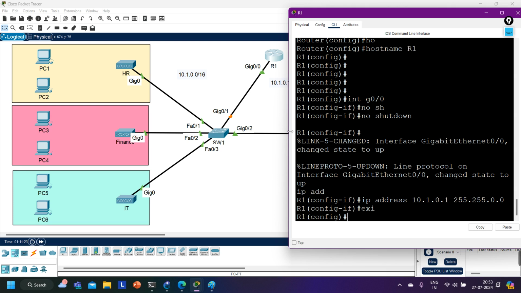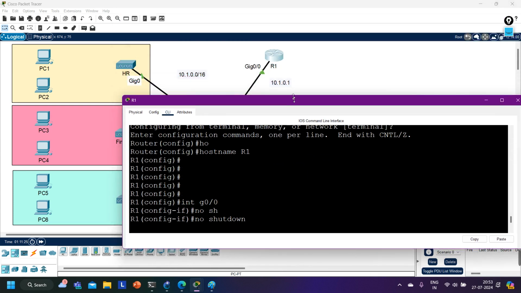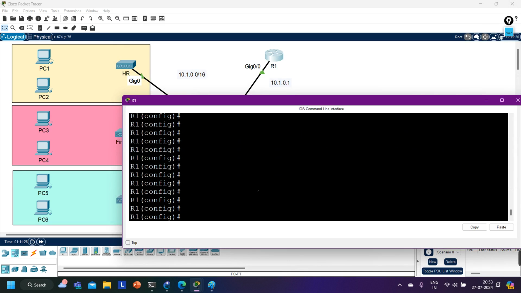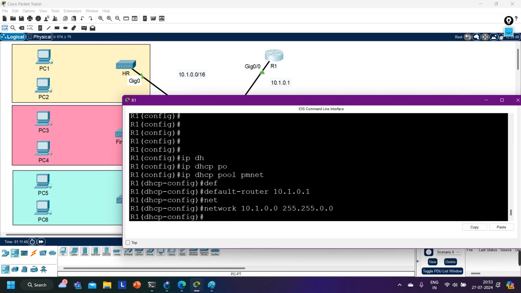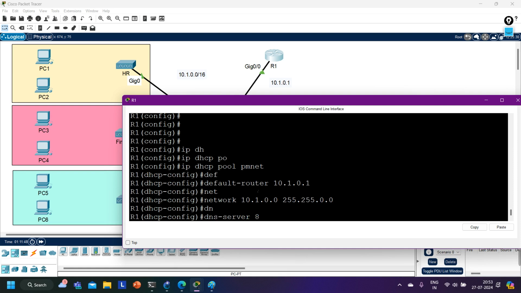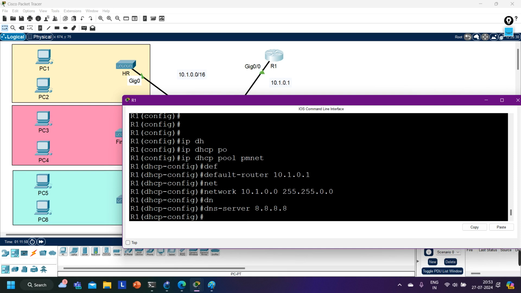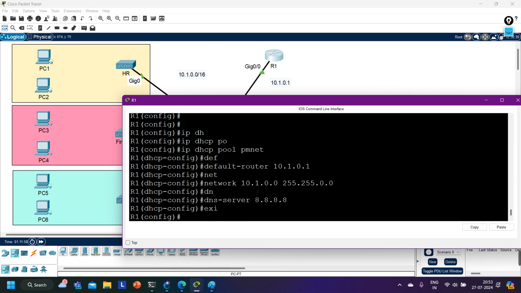Now guys, here I need to create one DHCP pool. For that I will run the command ip dhcp pool. Let's say the pool name is pmnet, and here I am going to configure the default gateway IP address 10.1.0.1, then network 10.1.0.0, subnet mask 255.255.0.0. Like this we can configure the DNS server IP address also, 8.8.8.8. If you want to configure the FTP server IP address, you can configure it over here. Done. So I have set up DHCP in my network.